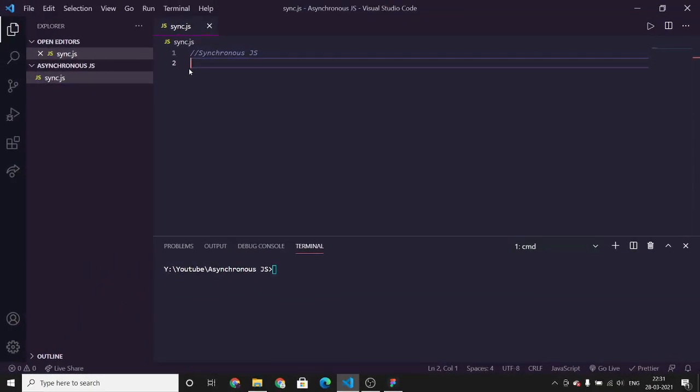First, let's see what synchronous JavaScript is. As the word synchronous itself means one by one, that's what synchronous JavaScript means, that is executing code line by line. Now let's see an example of synchronous JavaScript. Then you will get the idea of how synchronous JavaScript looks and works. And then I'll show you the graphical representation of call stack.